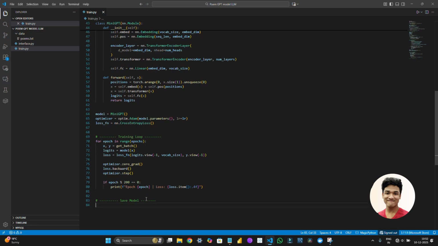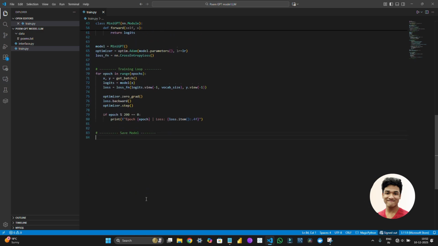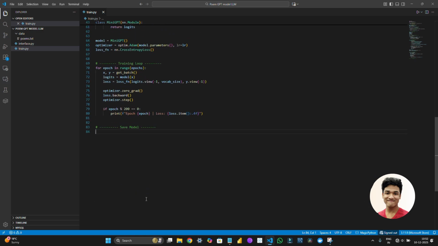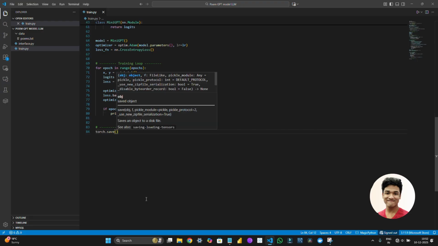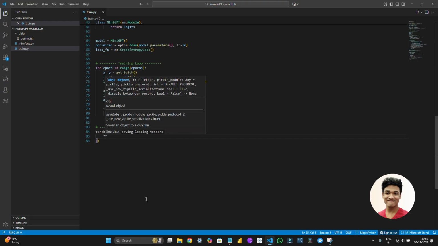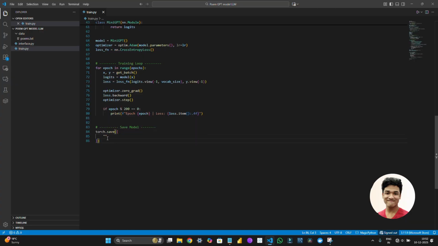Step 10. Saving the model. Saves a checkpoint containing the model weights, state dictionary, vocabulary mappings, stoi and itos, and vocabulary size, vocab_size. This file can later be loaded for inference in the inference.py without retraining. Print "Training complete, model saved as" poem_gpt.pth prints the confirmation that the training is finished and the model is saved.